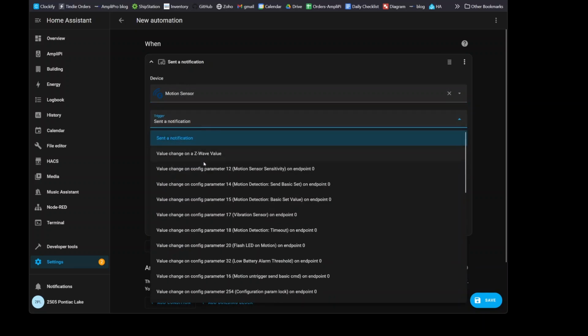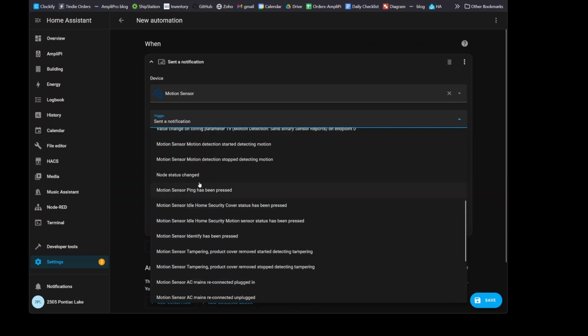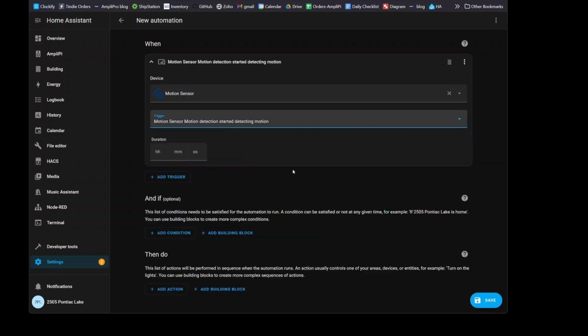Trigger, there's a gazillion options like battery level low, or motion sensor as a firmware update. What we want is motion sensor motion detection started detecting motion. Wow, that is a mouthful. Why it's worded like that, I don't know.